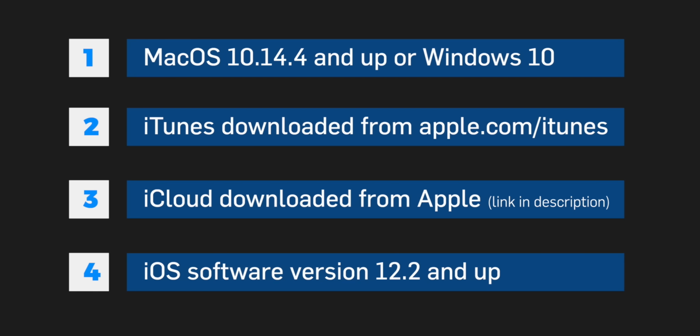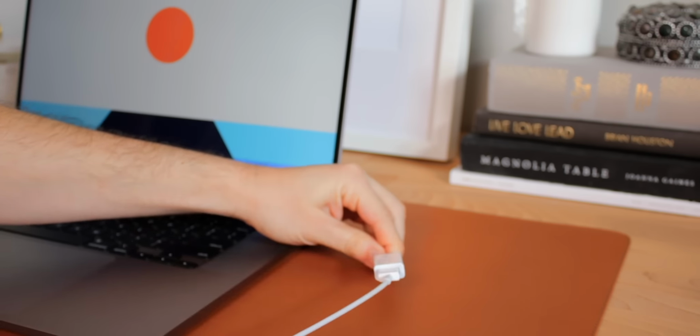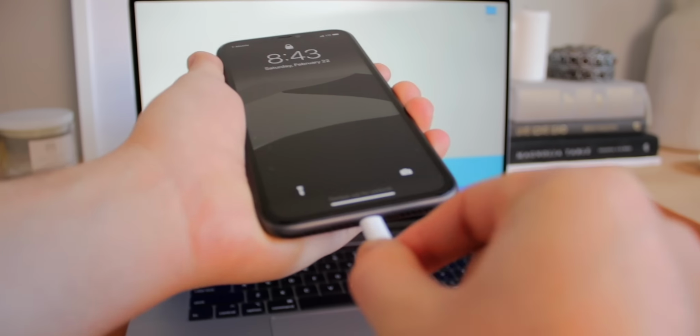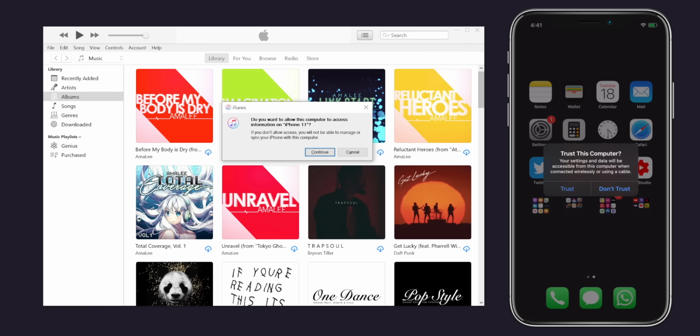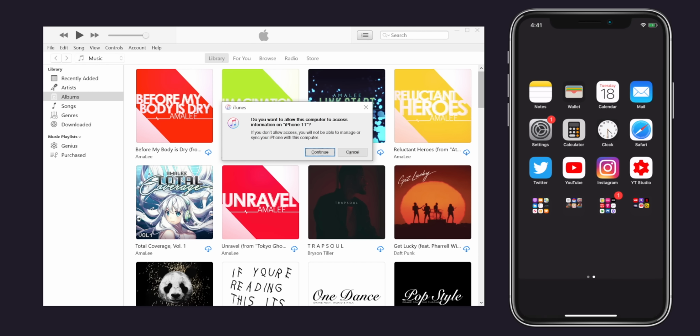The first thing you want to do is grab your iOS device's charging cable and plug it into your computer. If this is the first time that you're plugging your iOS device into your computer, you'll get a pop-up on your iOS device that says trust this computer. Tap on trust and input your password if you have one.